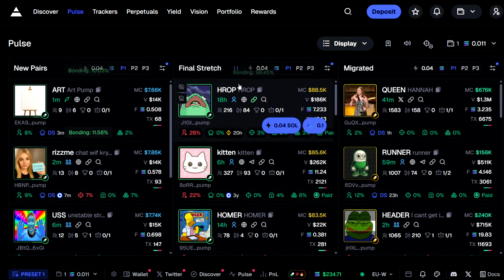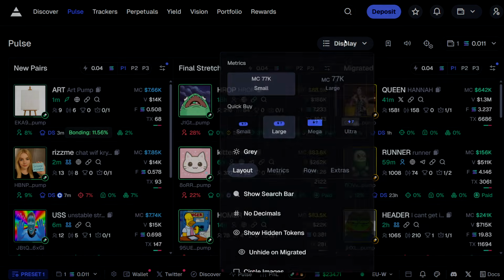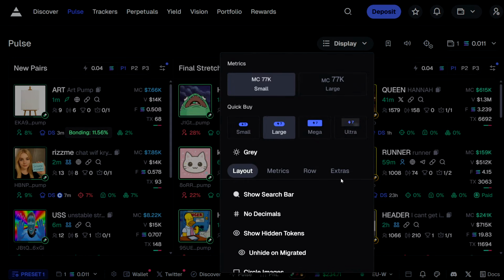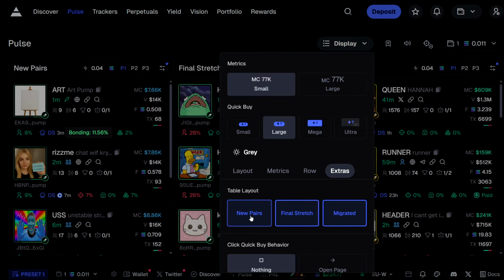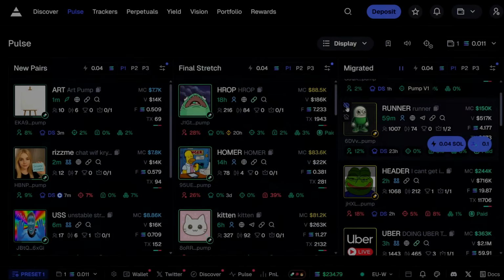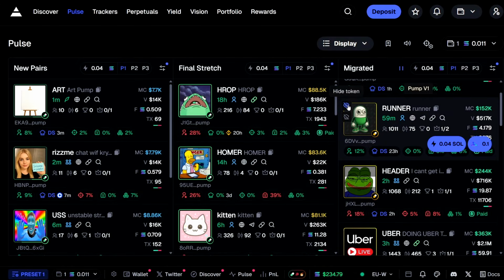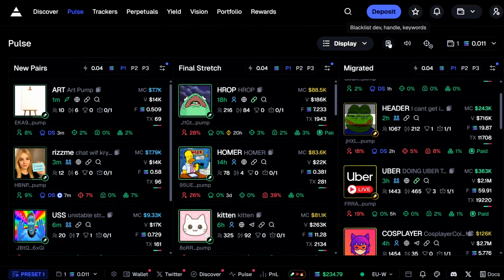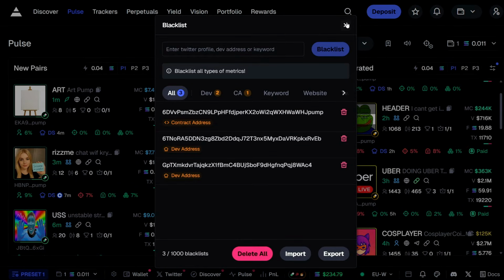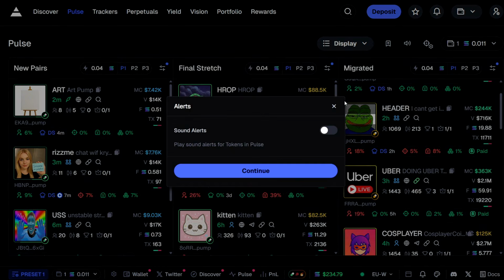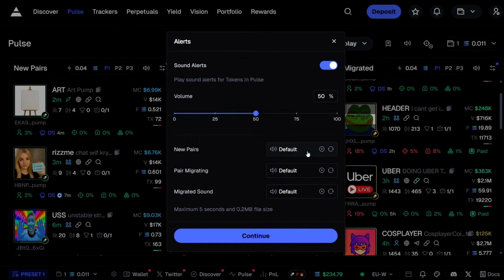If you, for example, want to get rid of the new pairs column because there's too much noise, you can change the layout by clicking on display, go to extras and remove the new pairs column from there. To hide a scam coin or blacklist a developer, click the small icon on top of the token image or use the bookmark icon at the top instead. If you want to set up sound alerts for the different categories, you can do that here. Pick one of the sounds from the list or you can upload your own sound file.